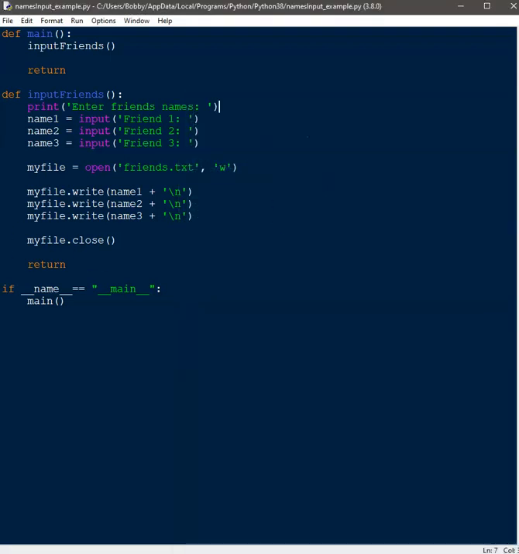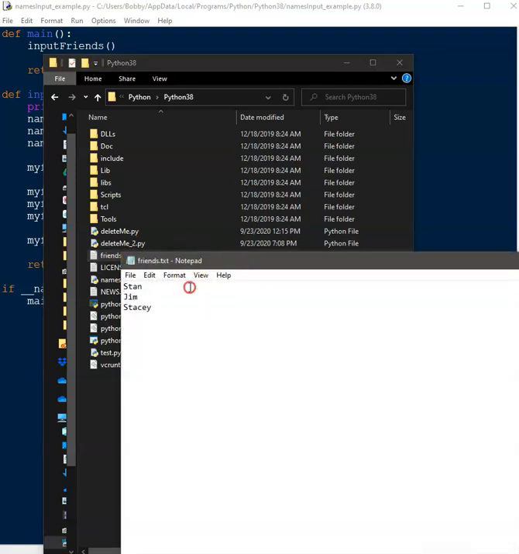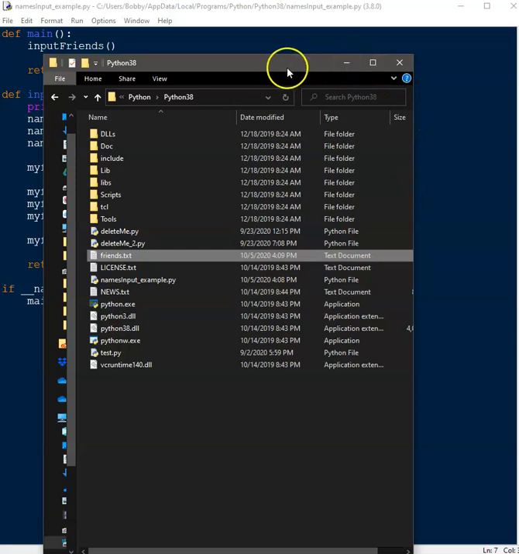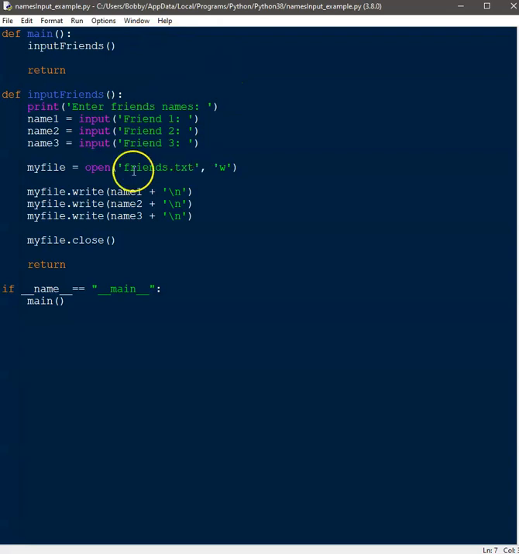And let's go look in our file here. And here it is, friends. Been created and populated. There's Stan, Jim, and Stacy. Cool. Okay, so I just want to make sure that all that worked. We didn't lose anything. And it does. Okay, so here we are. All we did, we moved it and we entered it into its own function. And now we have friends.